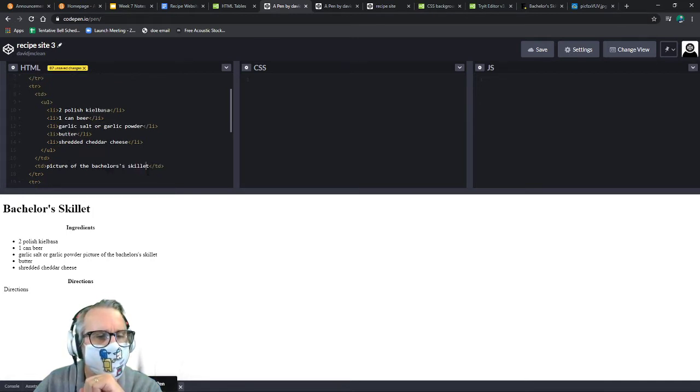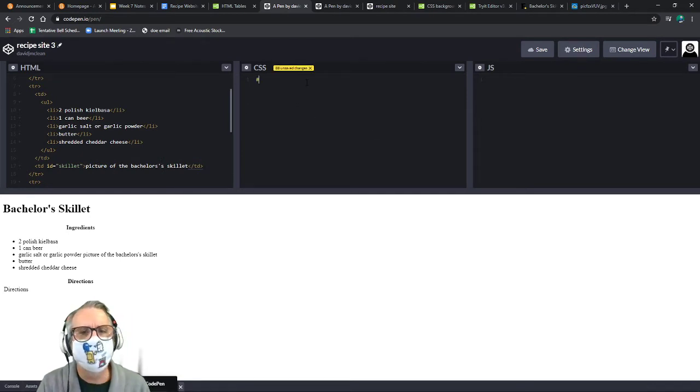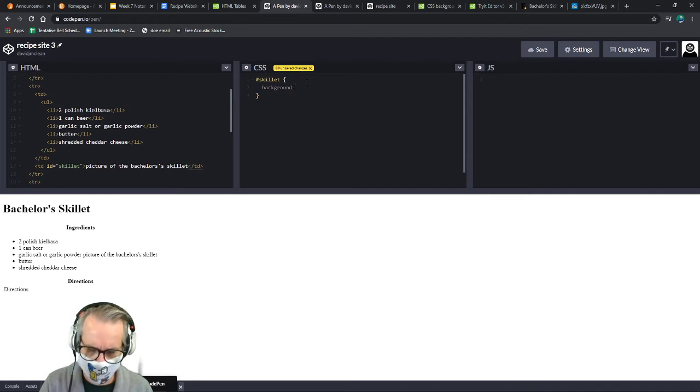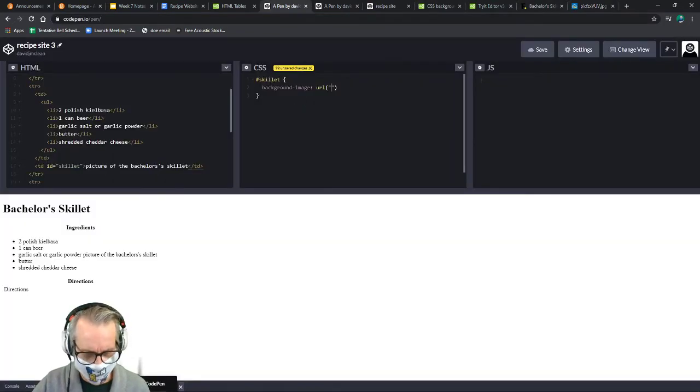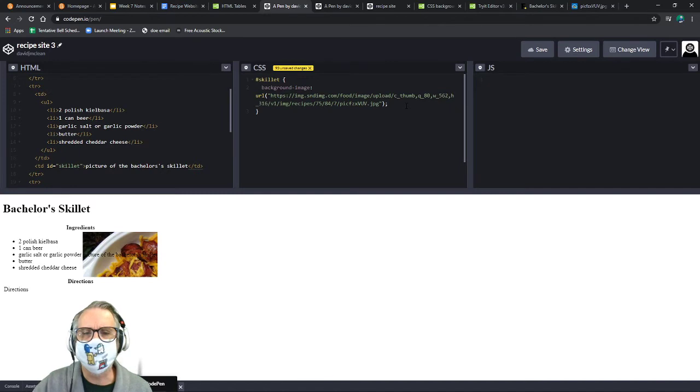All right, so here is where we're gonna give this an ID. ID equals, we'll call it skillet. That's what we're doing. All right, and let's do hashtag skillet. Okay, we're gonna do background image, not image, URL. Let's copy this thing, go back over here, paste the URL here, just like that. Great.